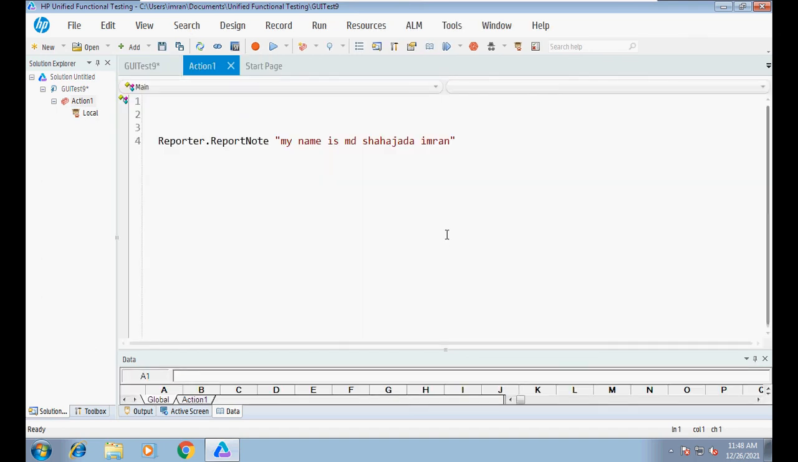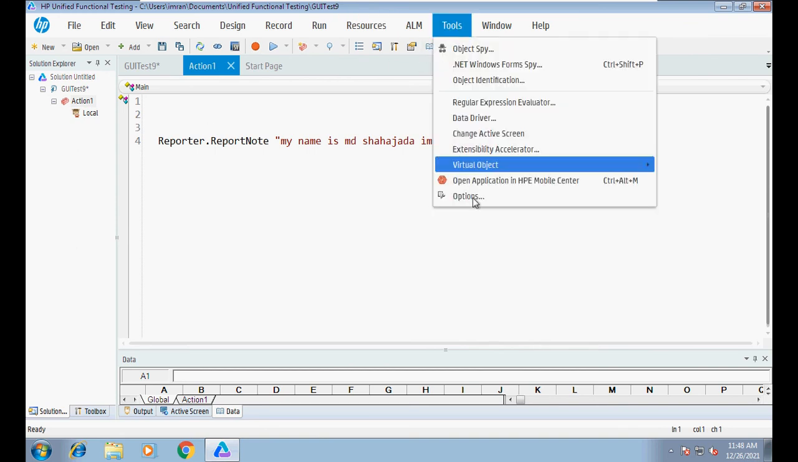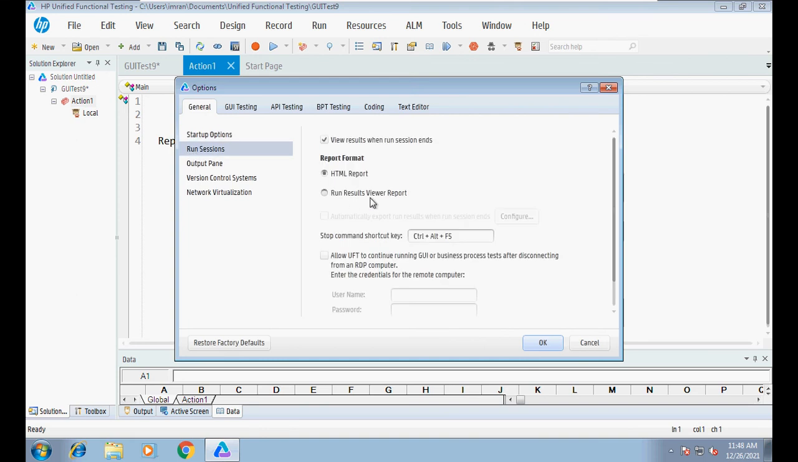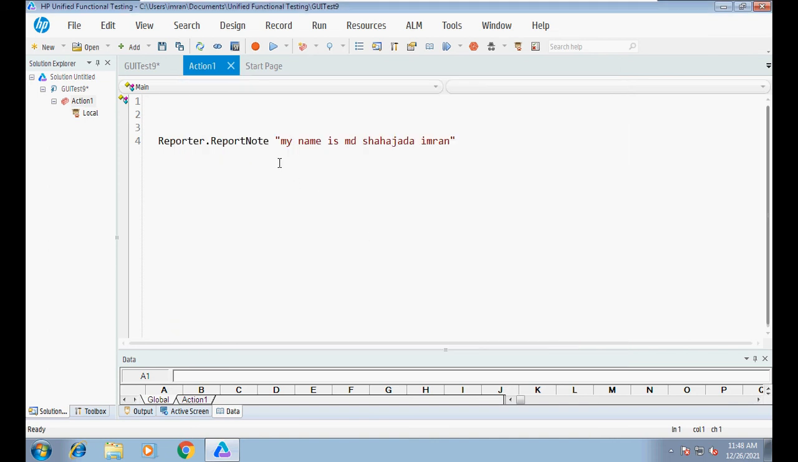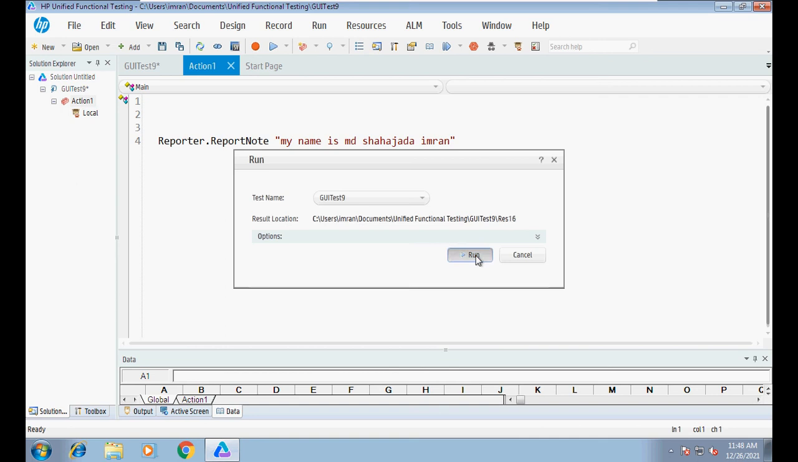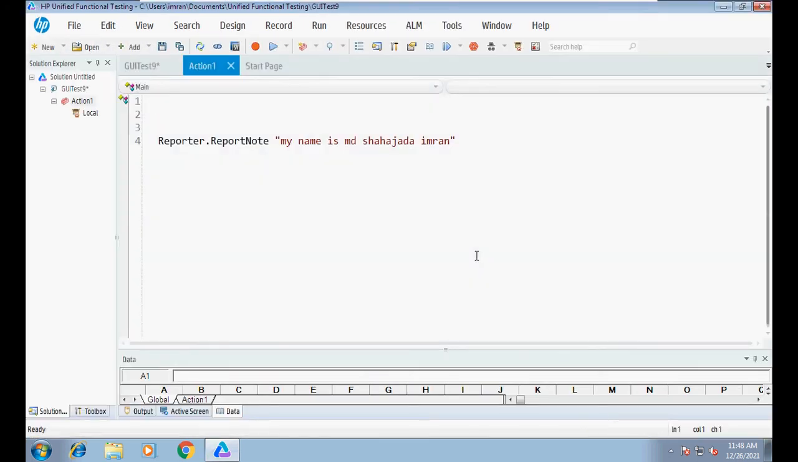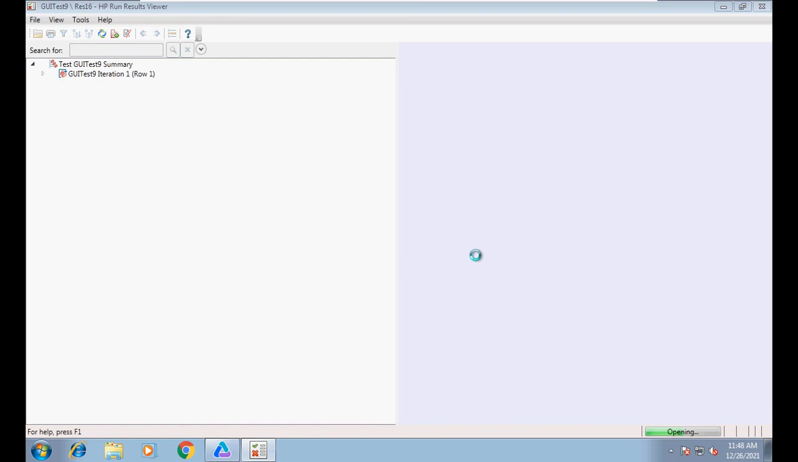And this is the HTML format. Now I'll be running it in run results viewer format. Change the format. Now I click on OK. Now if I run it, I will see the result in the run results viewer format. There also I will see that. This is the run results viewer.